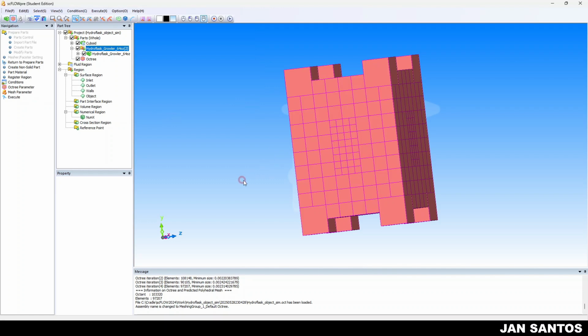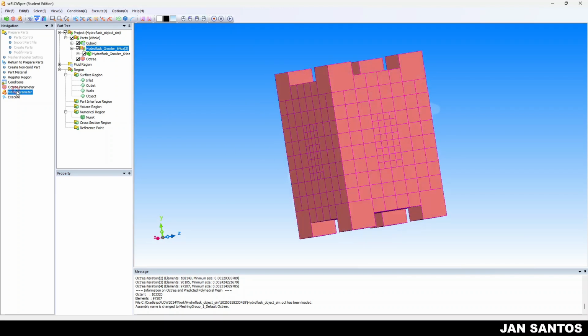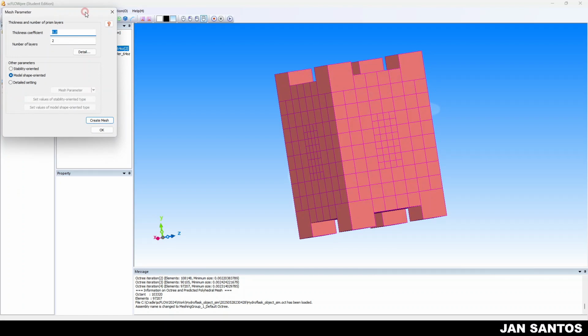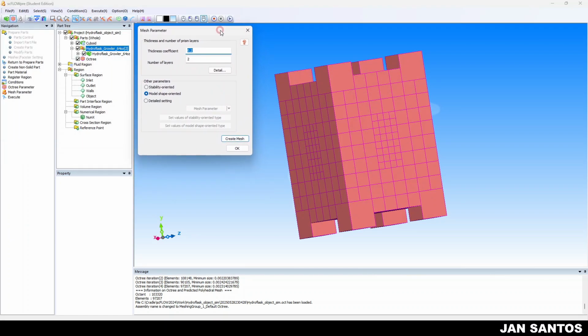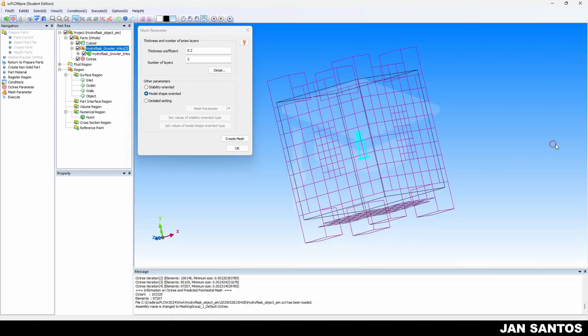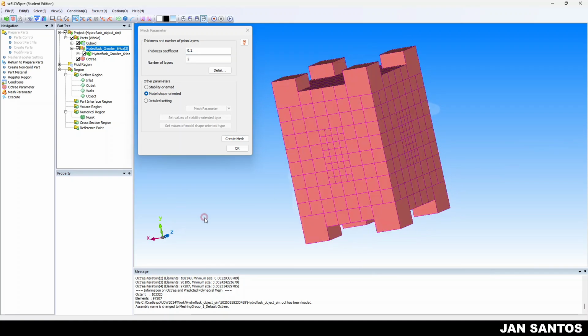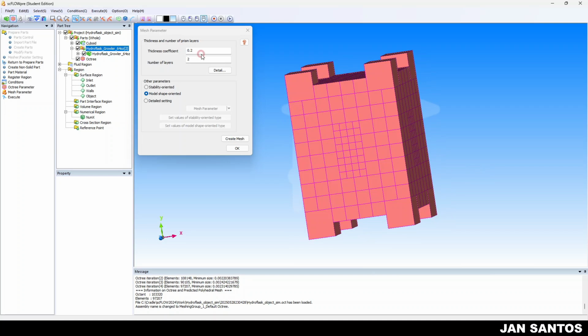We're gonna be moving now towards the mesh parameter, which is what takes the longest to load since it will be creating a mesh for our object. So by default, I'll be using 0.2 as the thickness coefficient, and a number of layers should be 2 as well. If you would like to tweak this, I once again recommend that you watch educational YouTubers that go in depth with creating mesh for more accurate results.